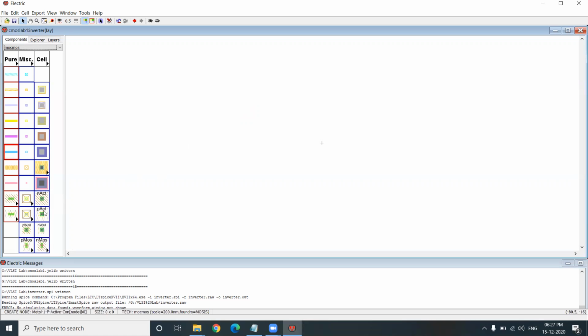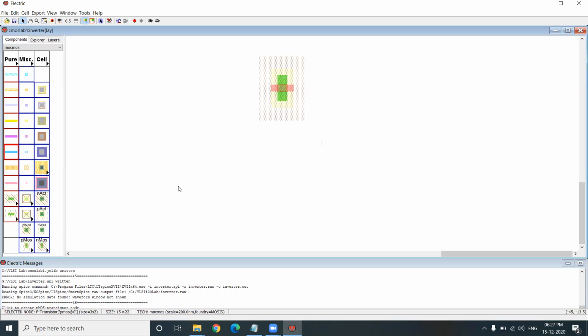The first layer I will use here is PMOS, because the first transistor is the PMOS transistor. I will make use of the PMOS transistor, which is at the bottom. You can see we have the PMOS transistor at the bottom. I will select that and keep it here like this. So this is my PMOS transistor.